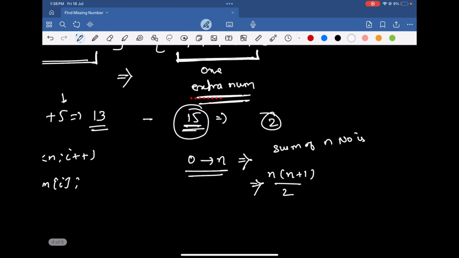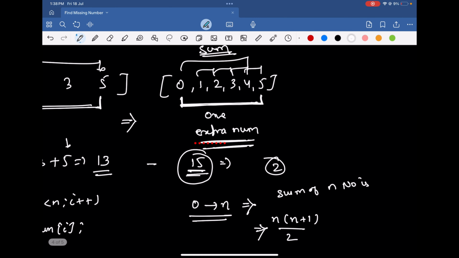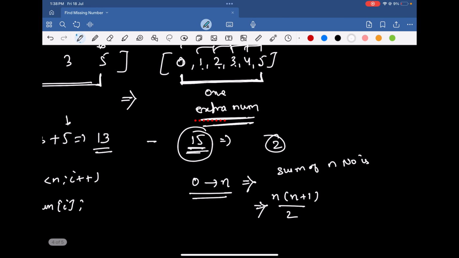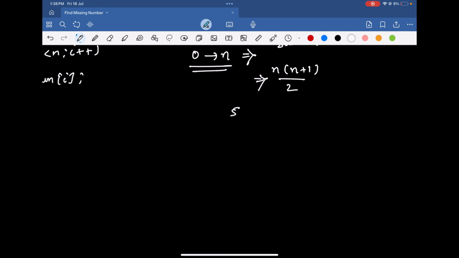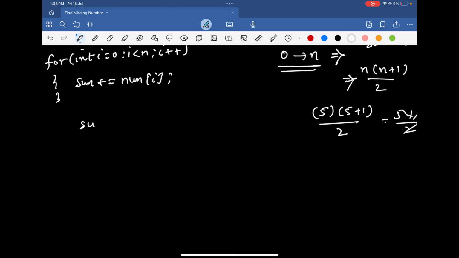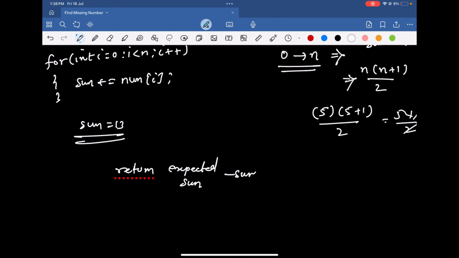Now what is our n here? 5, because we have 1, 2, 3, 4, 5. We can include 0 or exclude 0, doesn't matter. Now we have 5 numbers, so we put a 5. 5 into 5 plus 1 divided by 2, which is 5 into 6 divided by 2, 2 threes are 6, 5 times 3 equals 15. So we will get 15, and from here the sum we will get is 13. Now what will we return? We will return the expected sum minus the actual sum, which is 15 minus 13 equal to 2. So this is our answer.